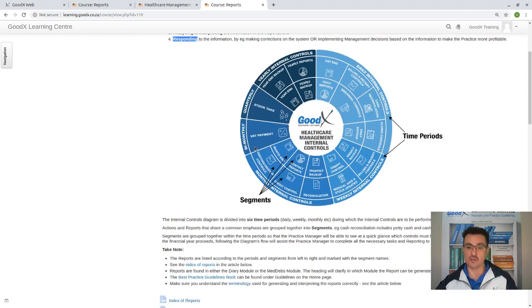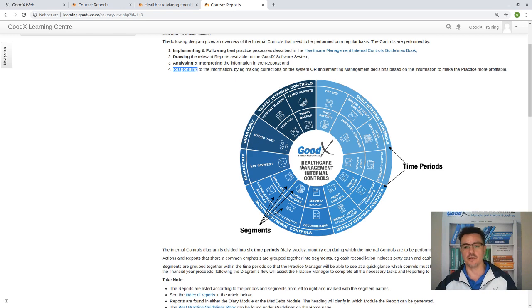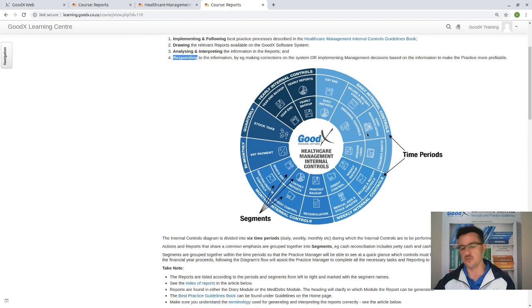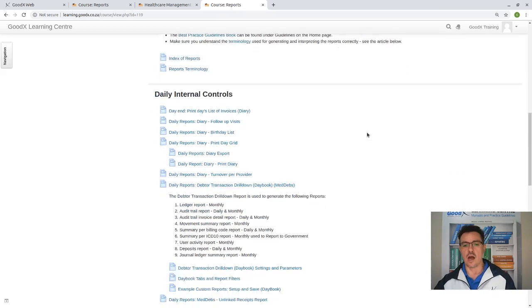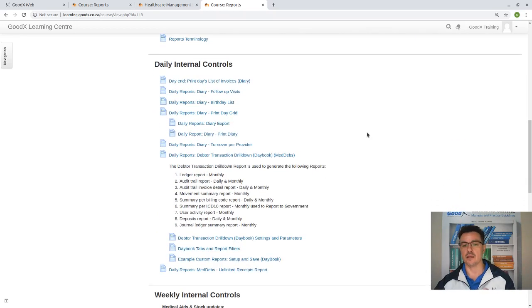Now, if you look at this reports manual, we look at here our healthcare management internal controls. We usually look at a daily section, a weekly internal control, and a monthly section, a bi-monthly, quarterly, and a yearly. Today, for this purpose of the reports, we're only going to cover our debtor report, so that's basically for our patients. And we're going to focus on a few specific reports, and we're going to try and see if we can get you to understand how the basic structure of the GoodX reports works, how it's set up, how it's maintained, and then how you generate a report and how you read that report.